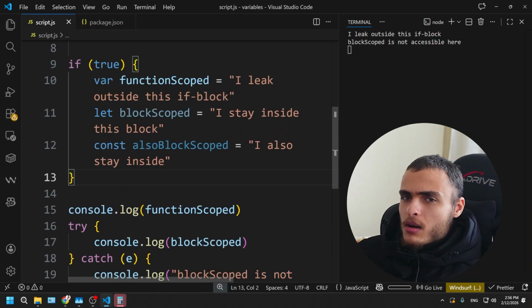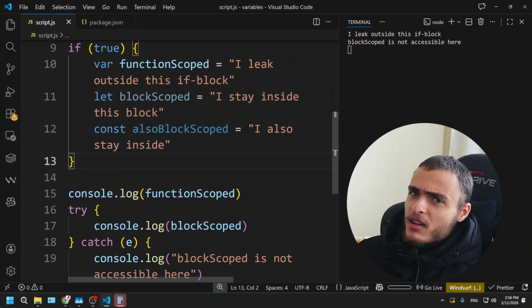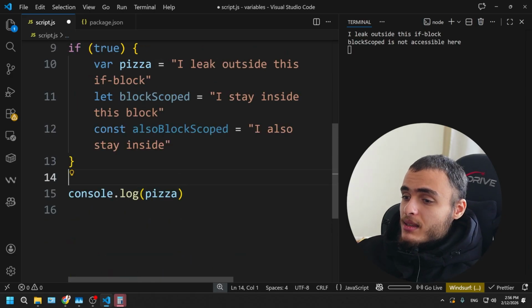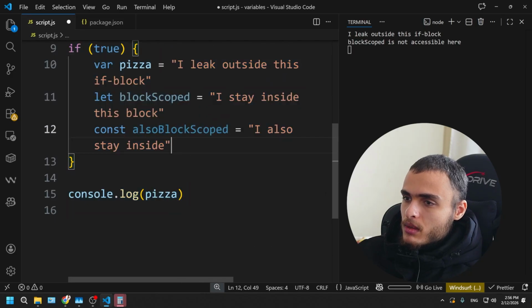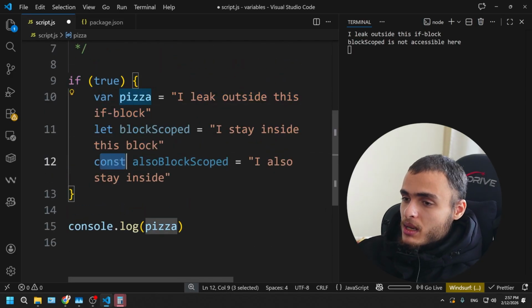Okay, this is now section 2. And now we're talking about the naughty behavior of var. Let's name this pizza, alright? And let's try to log pizza. This is very simple code, okay? We just have if true, a var variable, a let variable, and a const variable.